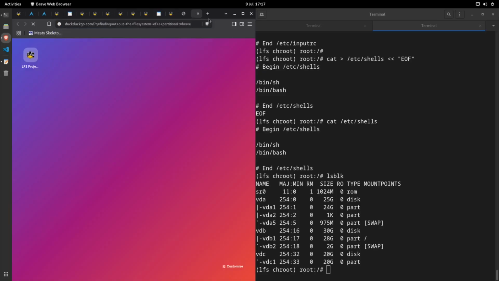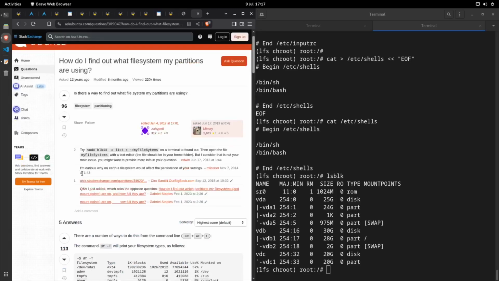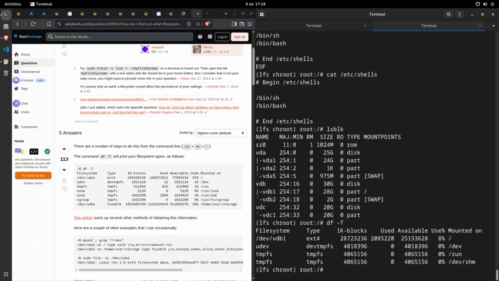Come on. Can't type. Oh, DFT. So do I have that? So EXT4. Right, that's EXT4. That's fine.